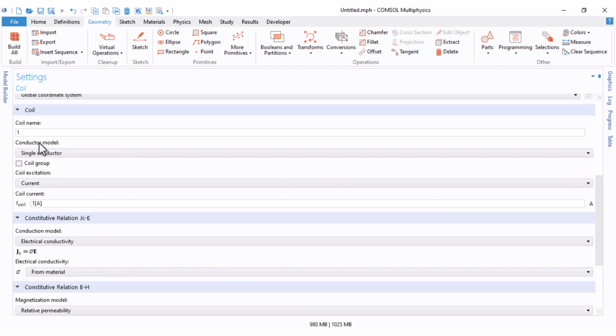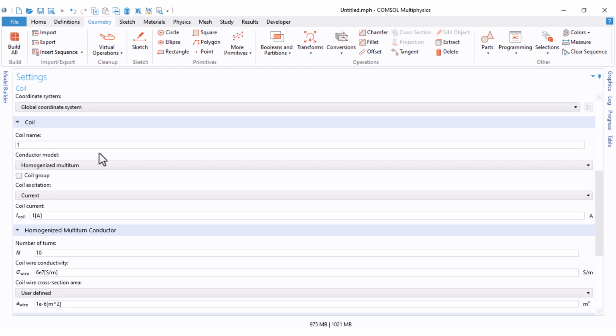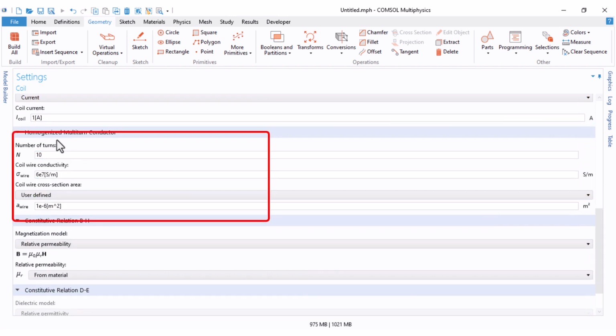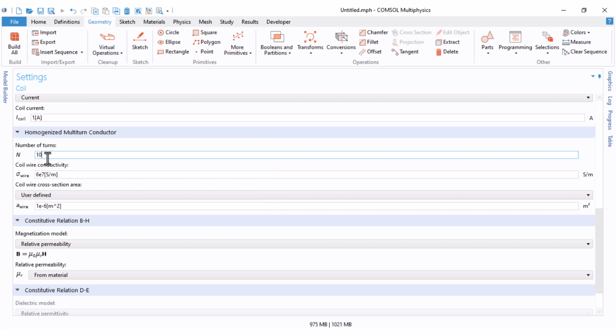Under the conductor model, I select homogenized multi-turn instead of single turn coil. It says that the region consists of several turns. Because you have only one domain, it doesn't matter if you check the coil group. And I set the coil excitation to current, and I want to feed 1 ampere through this area. This is the important part. This is the number of conductors in that region. For example, I set it to 1000.